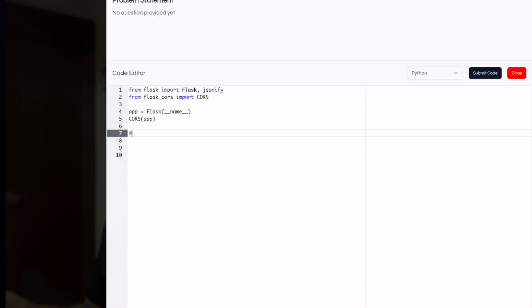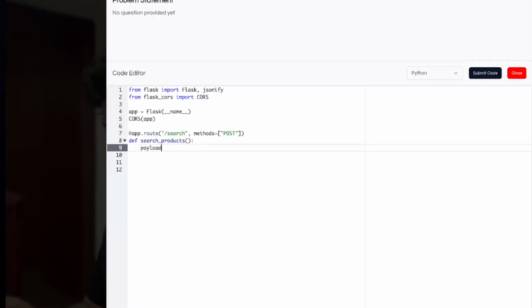And within that, let me define the first route, app.route, and I can do, let's say, a search route, right? And I want this to be methods where I want to allow POST, because this is going to be a POST route itself. Define search products, and within that, I'm going to take the payload. Payload would be request.payload.